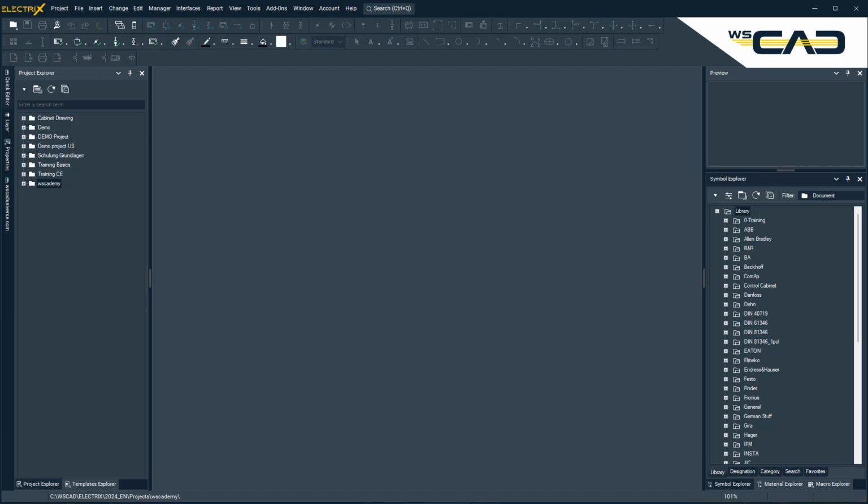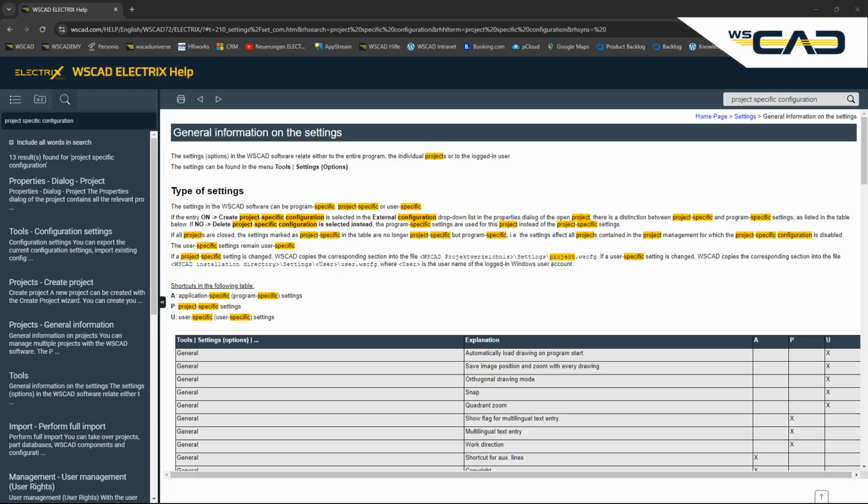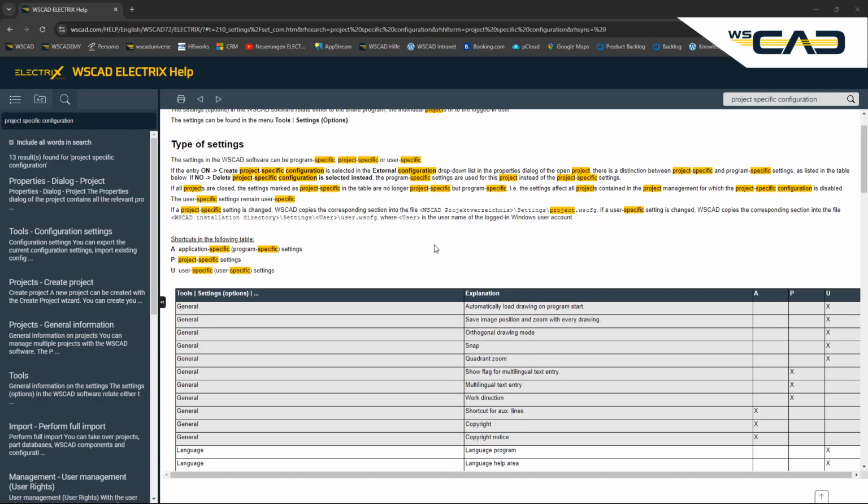The software distinguishes between program, project, and user-specific project settings. This mainly concerns the settings that are available under Tool Settings options. An overview in table form can be found in the help. Right here you can check which category the respective setting belongs to.